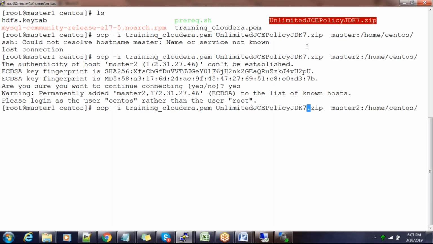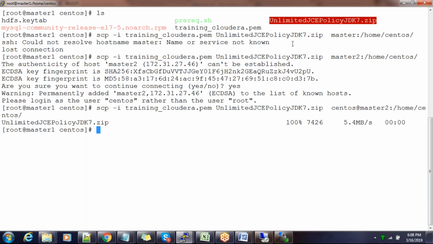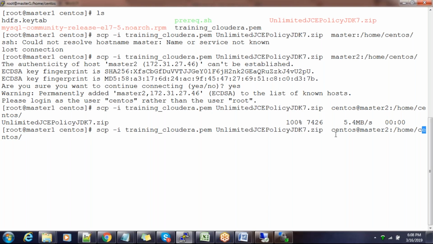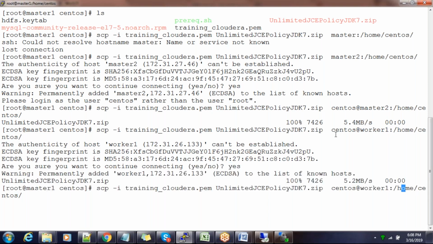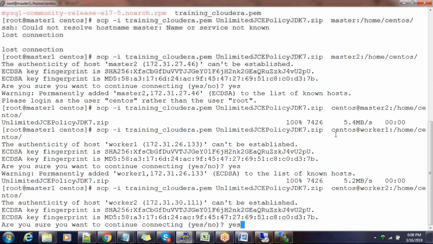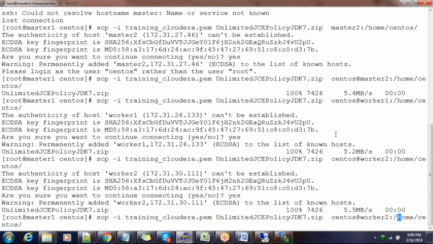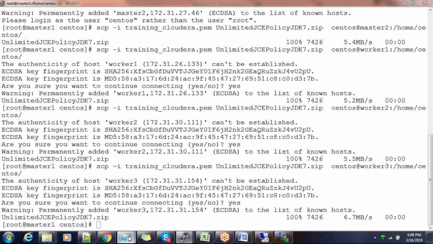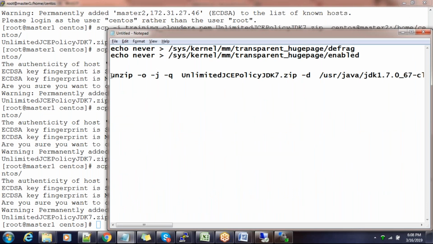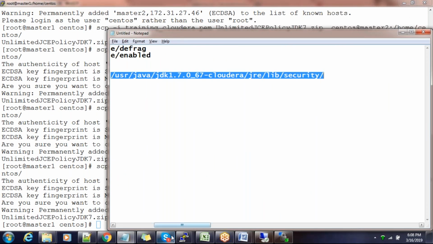Okay, so here I need to use CentOS because I can authenticate that machine as CentOS only, not with the root user. So similarly, I'm just trying the other hosts. Worker one, worker 2, then worker 3. Yeah, so all the hosts I just copied, and I need to execute this command from all the hosts. So I'll just do this.